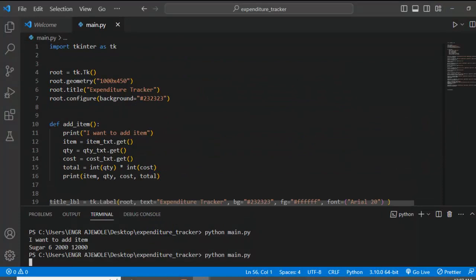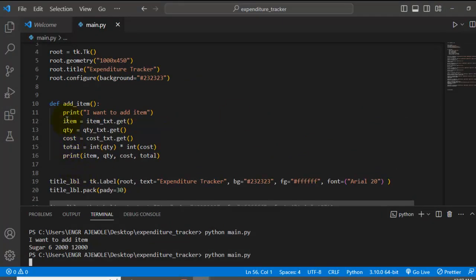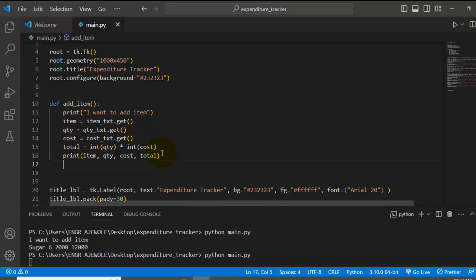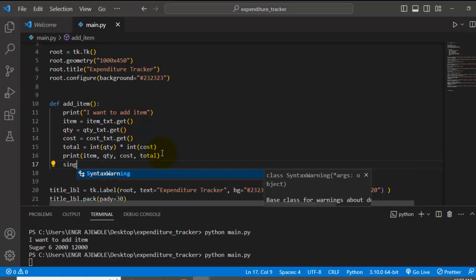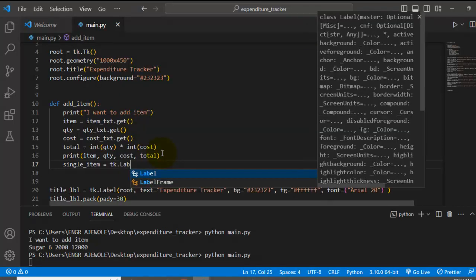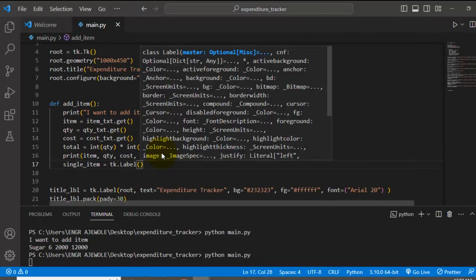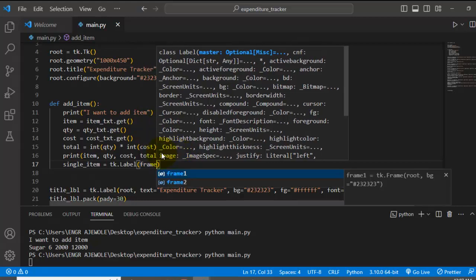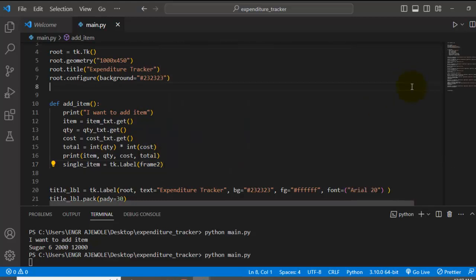By the time I go up there, now this item, quantity, cost, and total that I've just created, I'm going to add them to a label. I will say single underscore item. You can give it any name you want. Single item equals tk.Label. So I want to put them in a label. Then the root will be frame 2. So you get the logic.